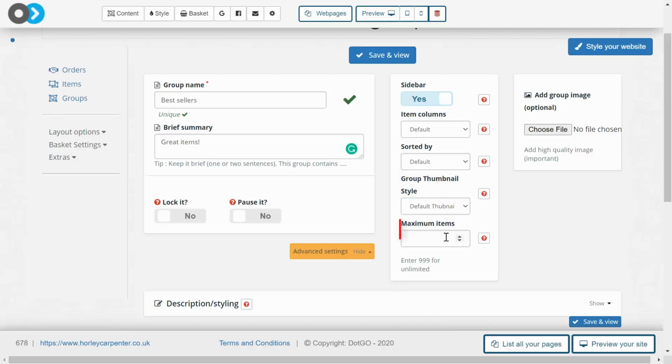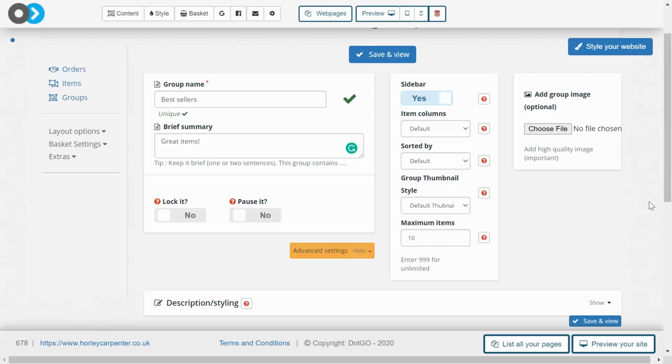And of course, the maximum items option is quite self-explanatory. You get to define here how many items are allowed in your group. So let's say I want to only include a maximum of 10. And lastly, of course, in this section, you can, if you want, include a group image, although this is not necessary. Next, we want to give our product an adequate description and a bit of styling.